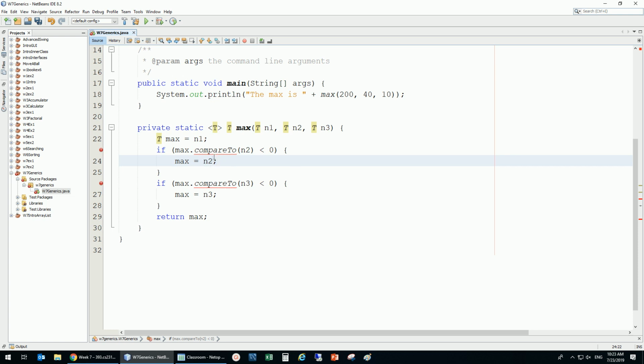Well, before talking about that, I would like to say that this T should be like a data type, but not any data type. I want it to be some kind of data type that is going to be comparable.